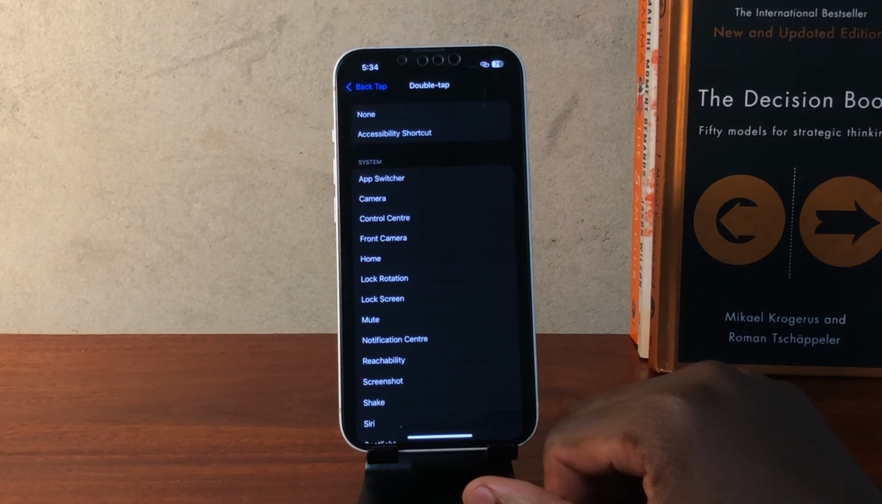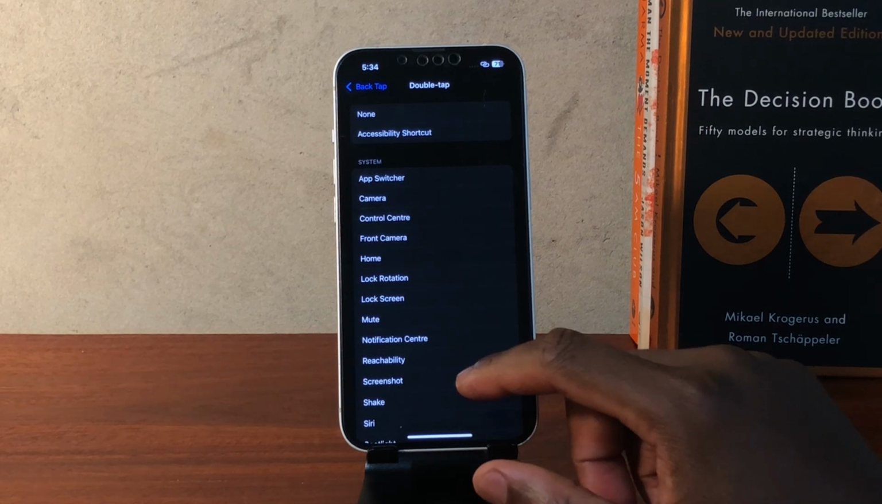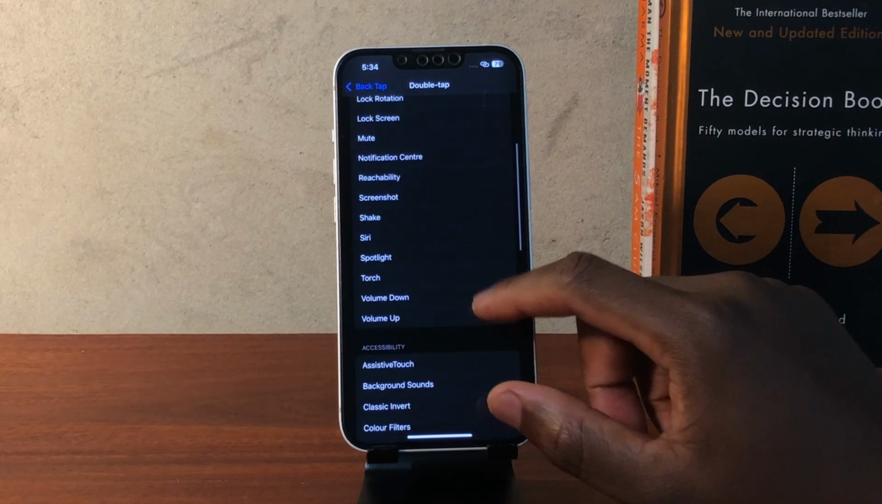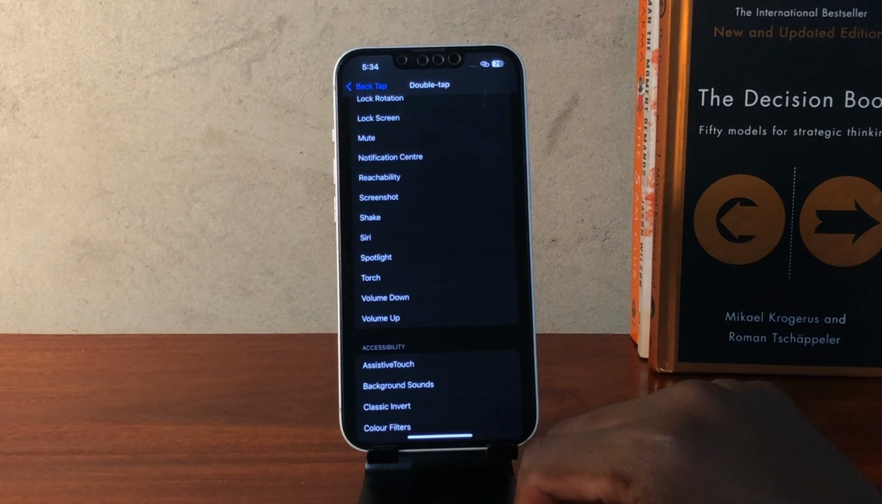In this case we want to take a screenshot when we double tap. So let's find screenshot here. And right here, we have screenshot. So I'm gonna tap here to select. We'll get this blue tick once the option is selected.